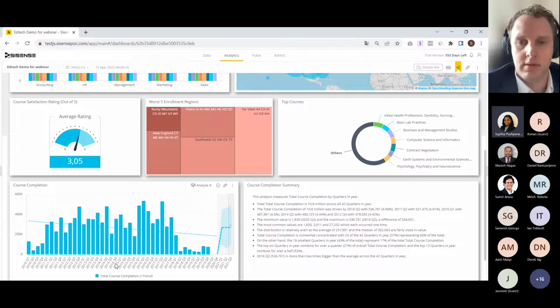And here you can see that there is a drop and there is a rise, and the completion has dropped really low, right? Now, if you want to forecast for the next quarter, you have the option to set it up right through the tool instead of writing complex code. So let's analyze it further.